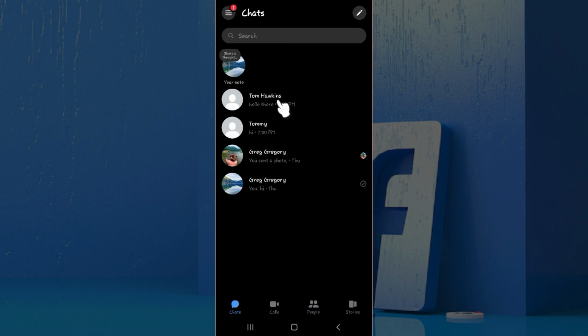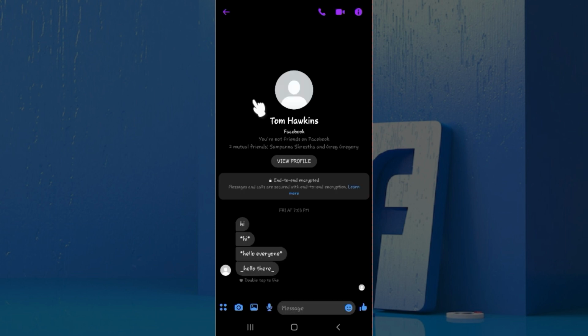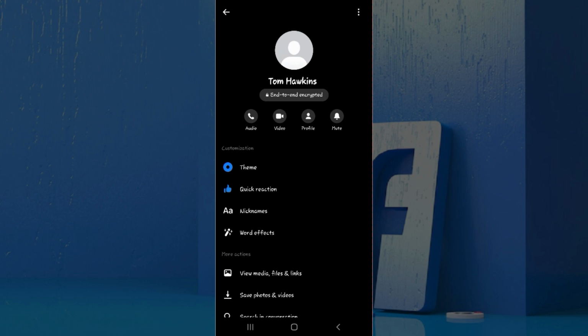Right here is my friend Tom, and I want to report him. Right now, I simply want to click on his chat right here. Then I'll enter an interface like this. Now what you want to do is simply look at the top right section. There are these three buttons, namely audio call, video call and info. Simply click on the third button right here. You will then be redirected to a page like this.